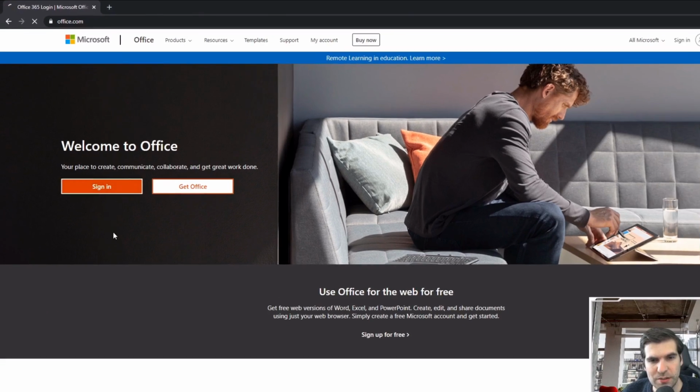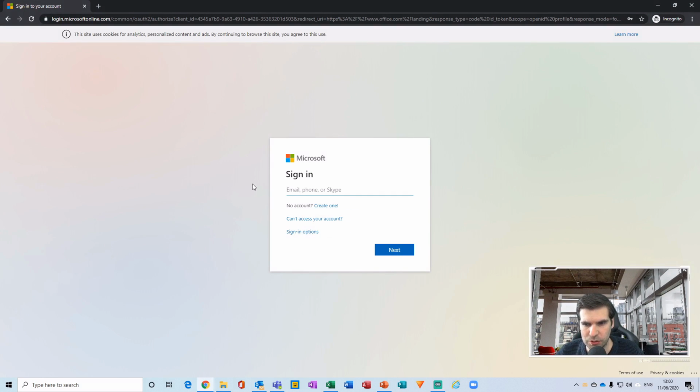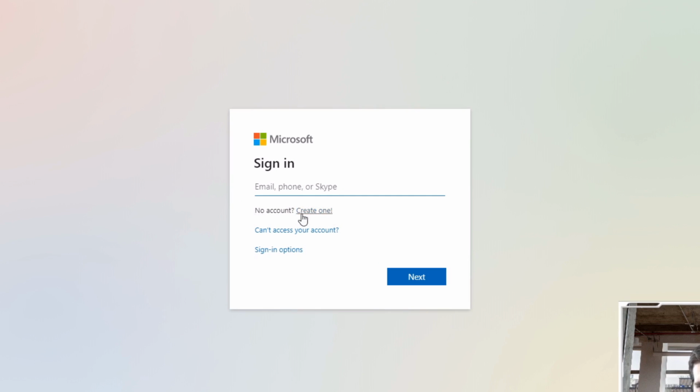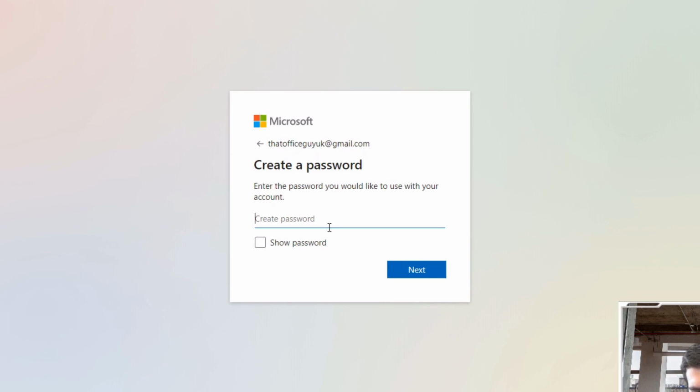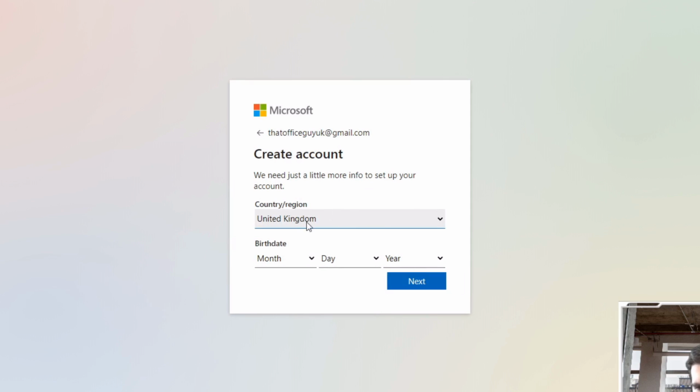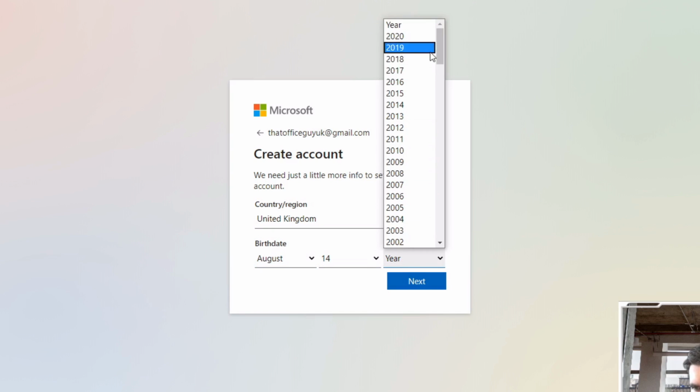So what you want to do is just click on sign in. And do not worry if you do not currently have an account, you can create one as well. So I'm going to go through and actually create an account just here. So I'm going to go with that Office Guy UK at gmail.com. Now I know I haven't used this email address before with Microsoft, so that is fine. I can then go ahead and give myself a password and click next. I'm in United Kingdom, I can just go put some details into here. And choose the year. There we go. Okay, we'll hit next on that.